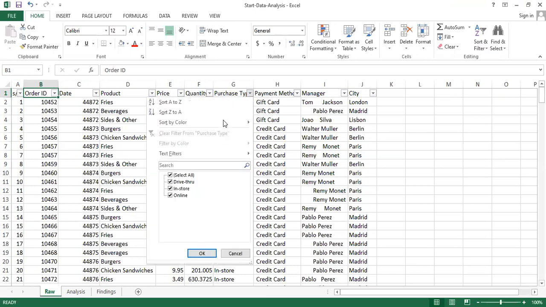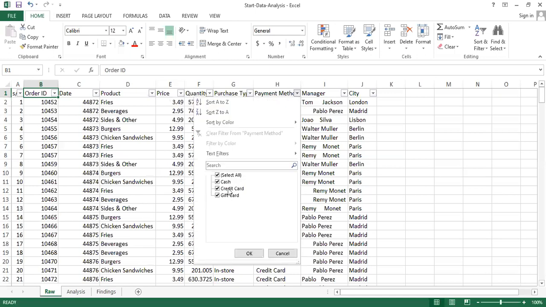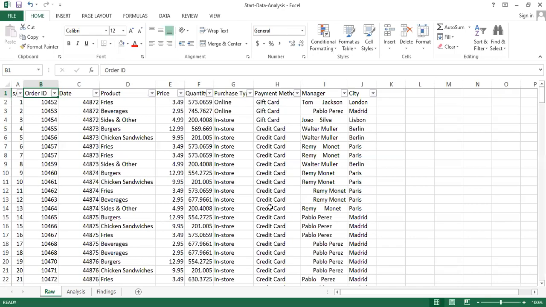So this is one way you can determine if there's an error. You can see that this is fine. For purchase type, drive through, there are just 3 categories, so there's nothing wrong with the purchase type. For payment method, you can do the same thing: cash, credit card, gift card. So this is fine too.